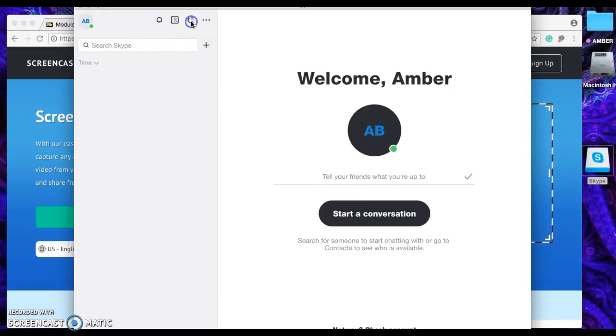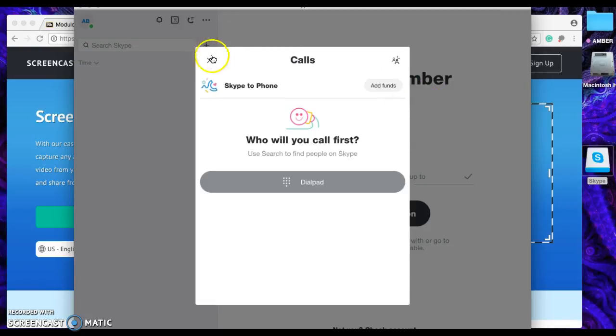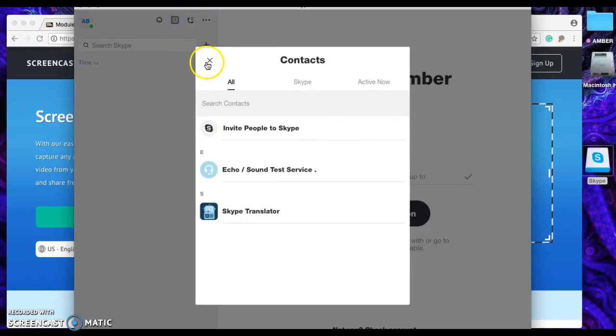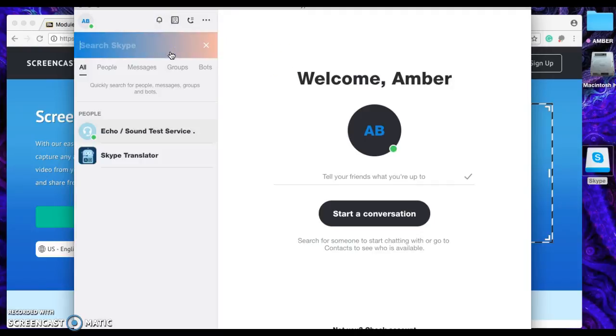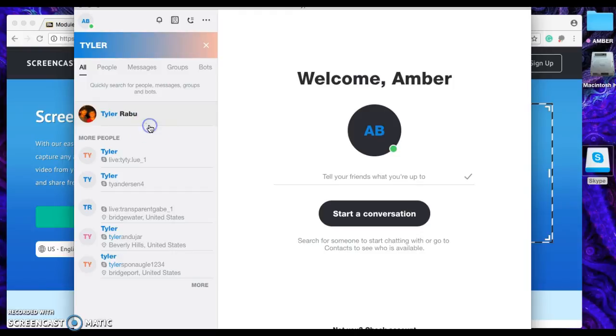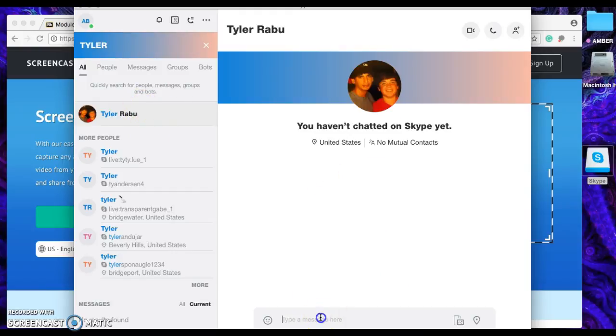You can go up here. You can use this to call people. You can look at your contacts. This is your notifications bar. Right here you can search for people. Search a friend, and you can start typing a message to send to them.